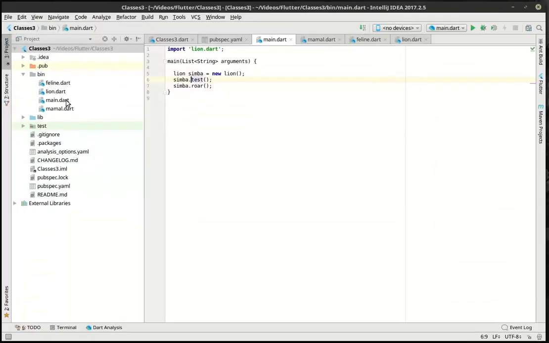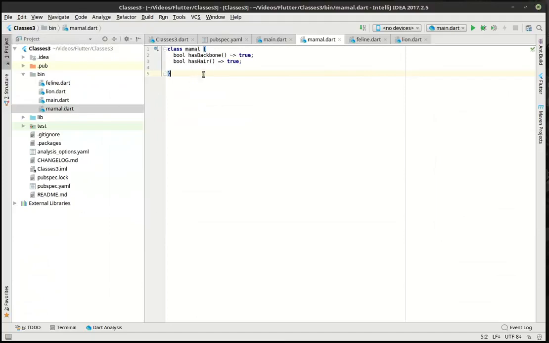So when we look at the previous tutorial, we had the mammal class, which has has backbone, has hair, and we're setting the value actually in the mammal class. The problem with that is when we change something down here, it blew up the entire stack. So if we changed it here, suddenly feline stopped working, lion stopped working. We're going to fix all that today.